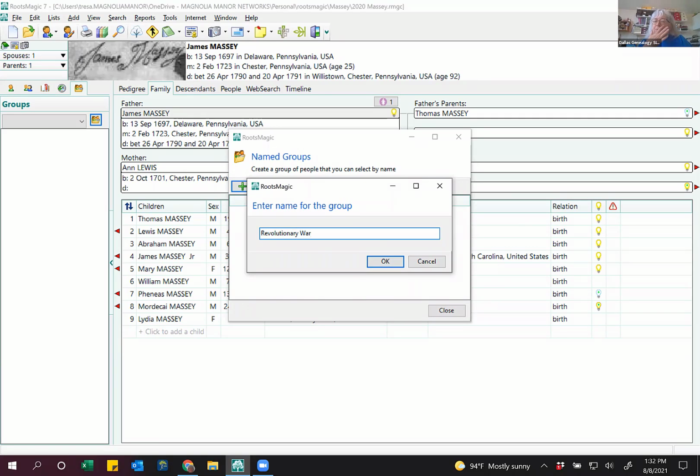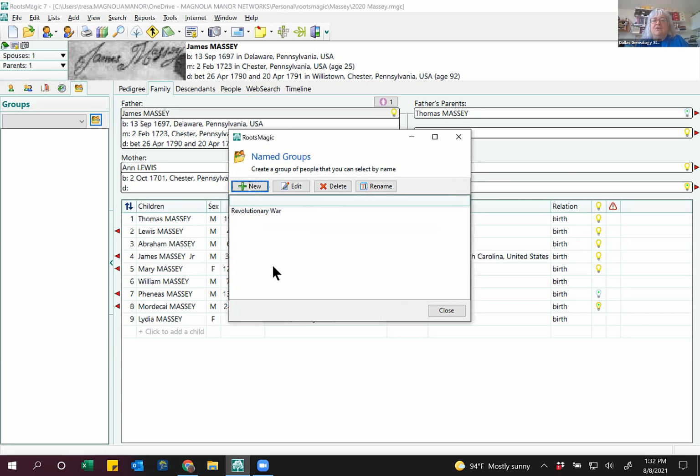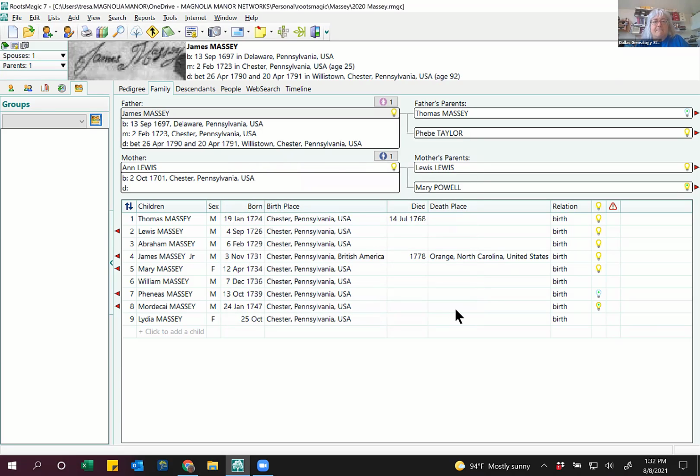Now I use groups for different wars, and I use groups for the immigrant ancestor. But you can also use them for a whole lot of other things. If you want to mark your first cousins or whatever, you can do that. So I'm going to click OK, and it's going to create this group after I close it. So now there is a Revolutionary War group.